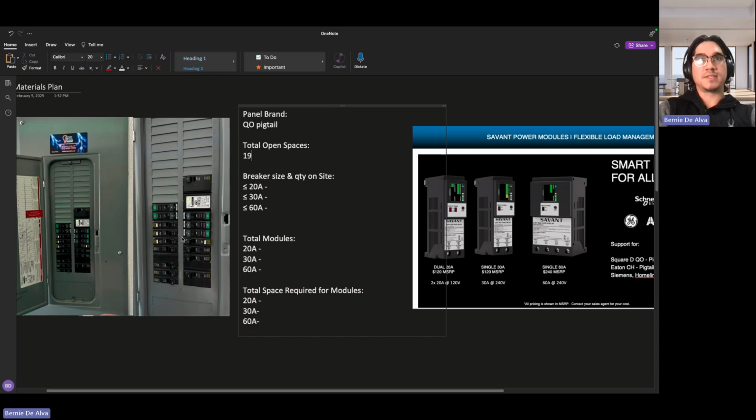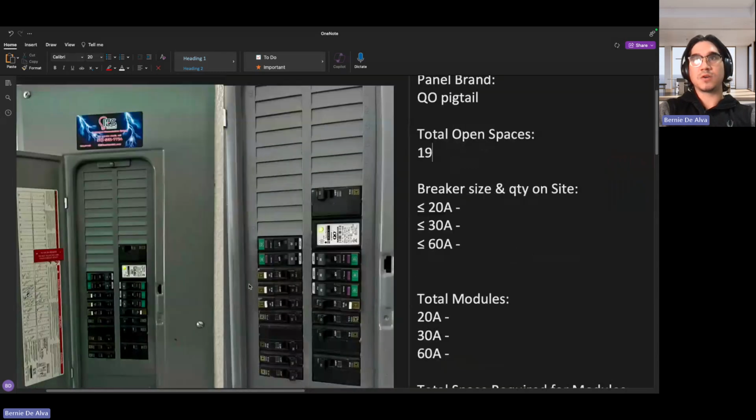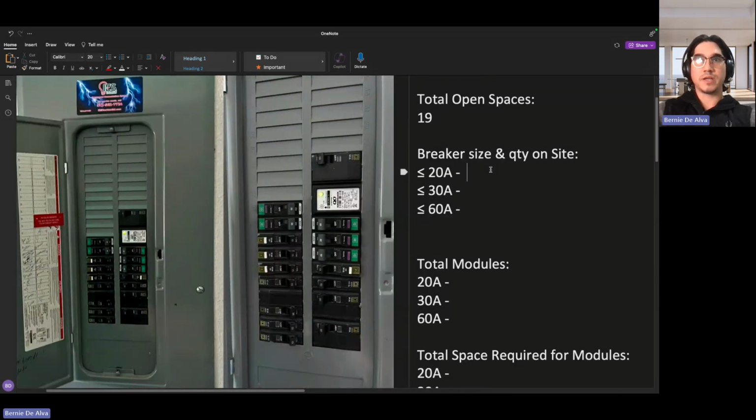Next thing, we're going to zoom in and see the breaker sizes and the quantity that is going to be on site already. So for 20 amps or less, count up all of those, that is 13 total that are 20 amps or less. Now, we want to make sure that the internet equipment is not on one of our power modules. So we know that one of these 20 amp circuit breakers is not going to be backed up by our power modules. So we're going to have 12 total circuits that are 20 amps or less that we want to back up and monitor and control.